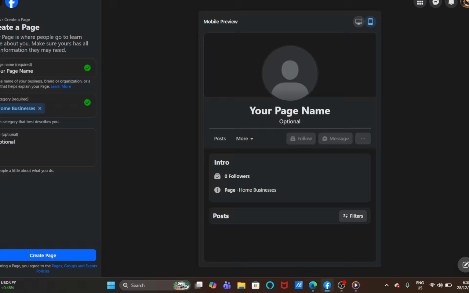To recap, open Facebook on your computer, go to the menu and select page, then add your page name, choose the right category, and write a clear bio. You're ready to share your presence with the world.